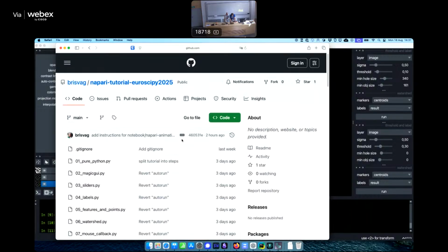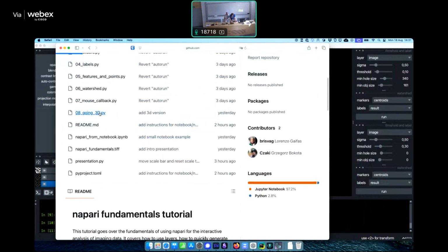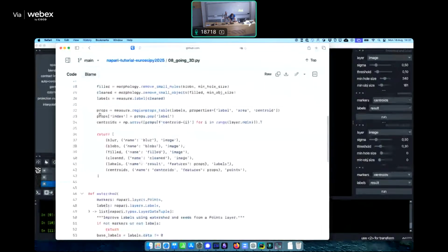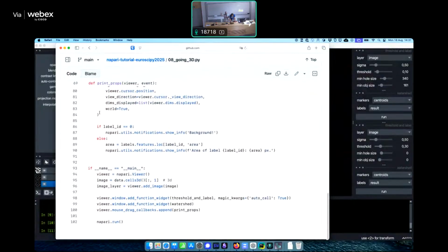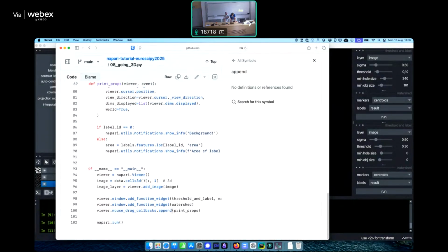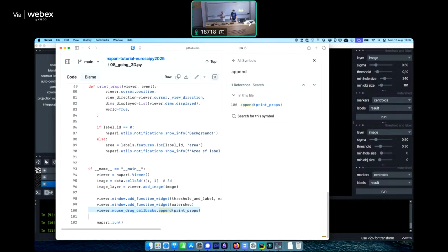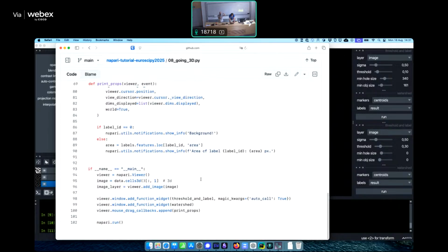And I think this is the only thing we're adding in this. Of course, we need to append the event to tell Napari, hey, this is an event. So there's an extra line here at the bottom where we give it to Napari and say, this function, call it every time that the mouse moves, or any time that there's a mouse event.